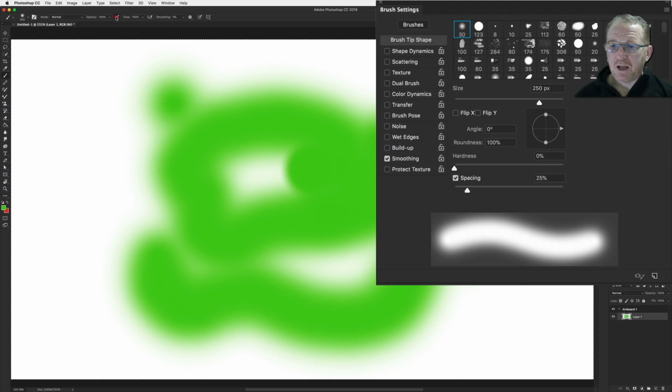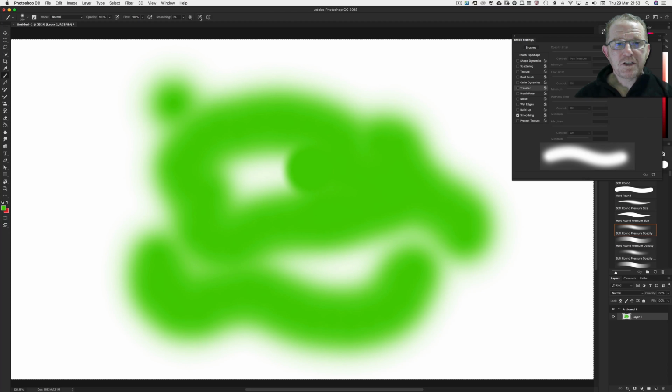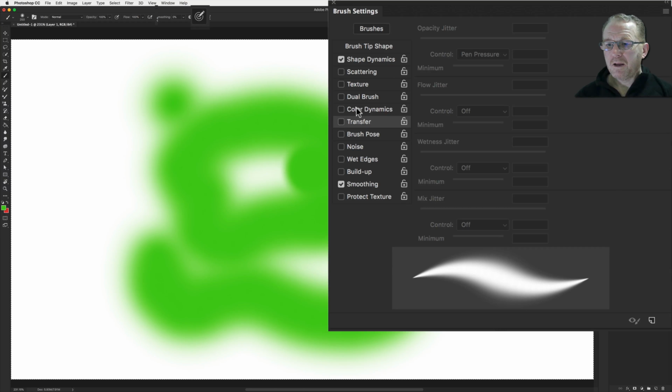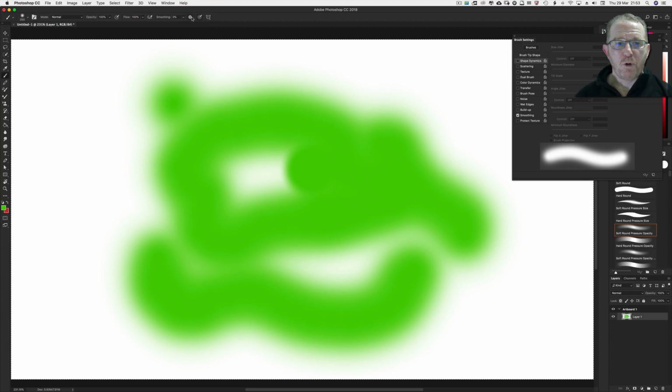While I'm here, I might as well show you. If I click on that, it's tick transfer. Opacity will now be controlled with pen pressure and only pen pressure. Tick it off. Tick on that one, and that will put on shape dynamics, and size will be controlled by pen pressure. It's more about doing it on the fly more than anything else.